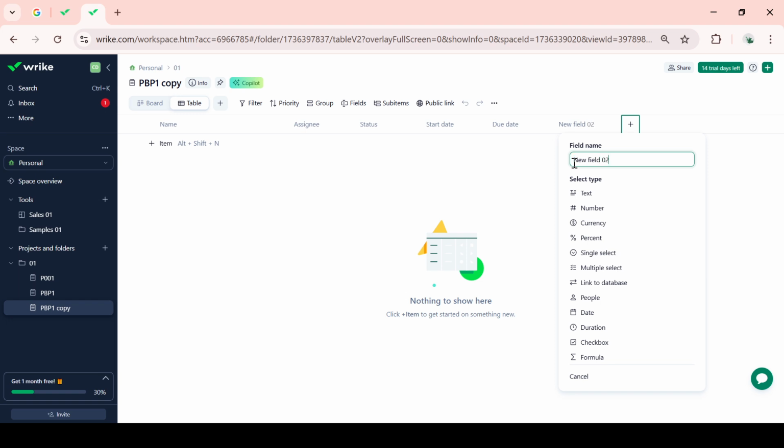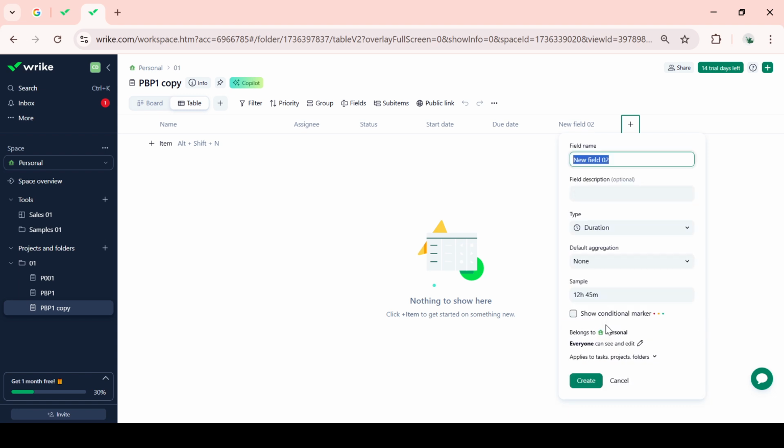You'll also need to choose the type of field you want it to be, whether that's text, number, or a drop-down menu. Each type serves a different purpose, so pick the one that aligns best with the information you'll be inputting. Once you've detailed all its properties and you're satisfied with the configuration, it's time to finalize. This is the last step. Click on the Create button, and just like that, you've added a custom field to your project in Wrike.